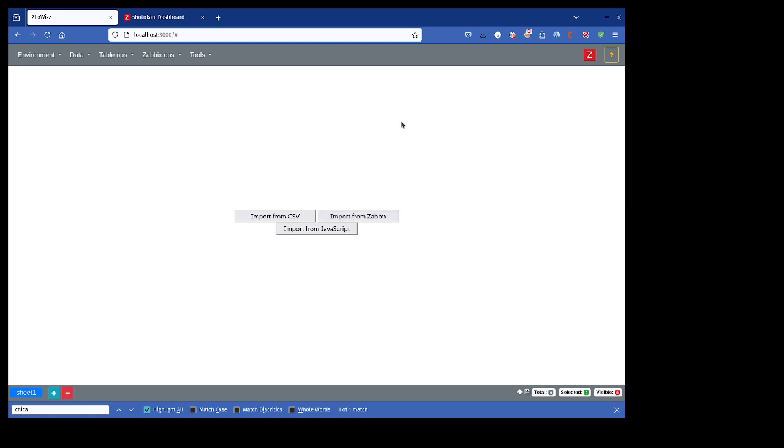But first, let's take a look at the interface. You will notice here on the bottom, the interface allows you to create multiple sheets and load different data sets in each of it.